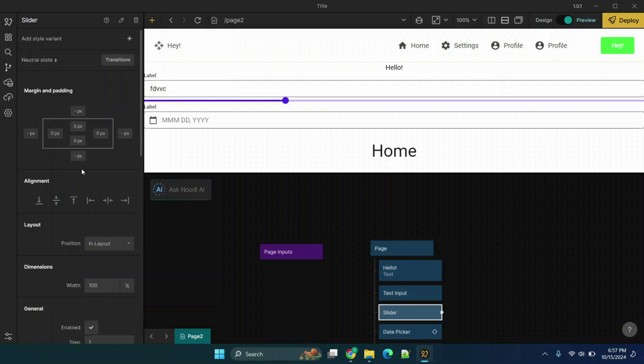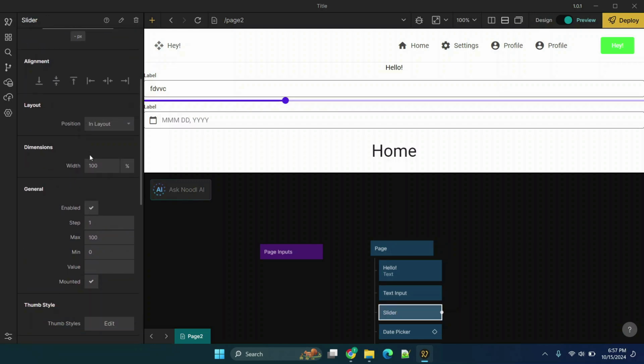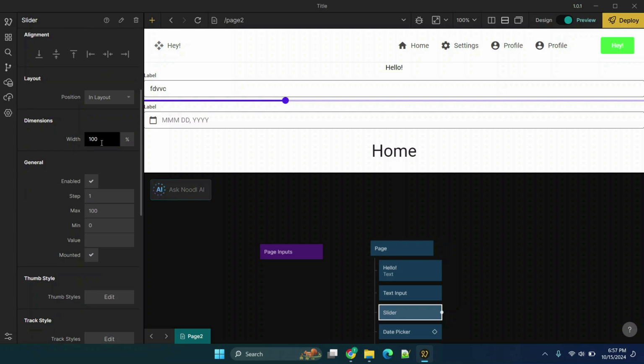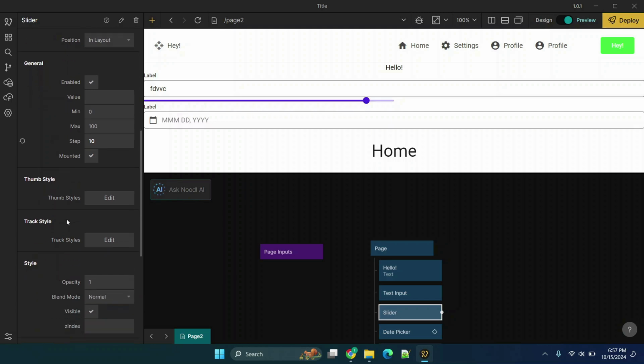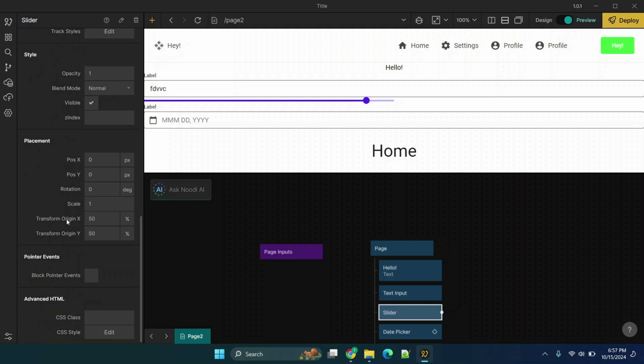So if we select the slider, you'll see we have all of these different options, such as dimensions. Maybe we want to make it different dimensions. So maybe we want to choose something like 50%. And you have the ability to go through the min and max. So you'll see the dimensions are cut. Maybe we want max to be a larger number. Maybe we want the step, which is the amount it increases by. So you'll see now it increases by a larger amount. You can also choose other options here.